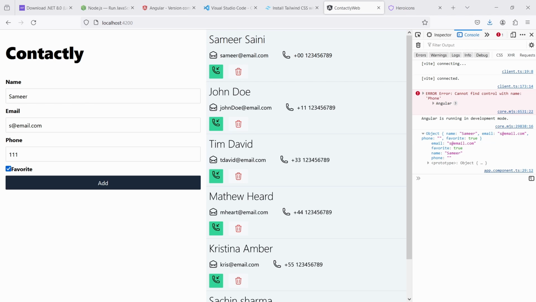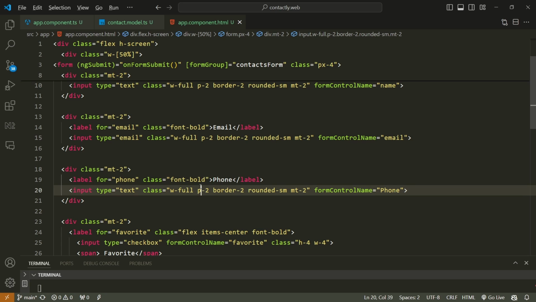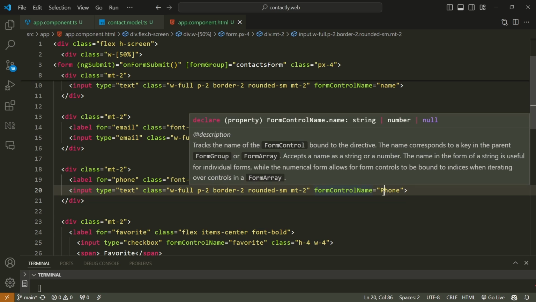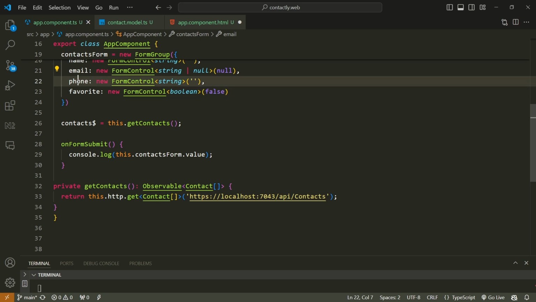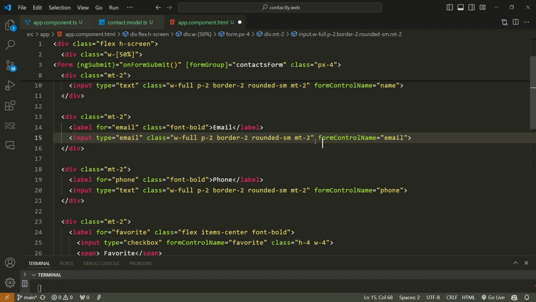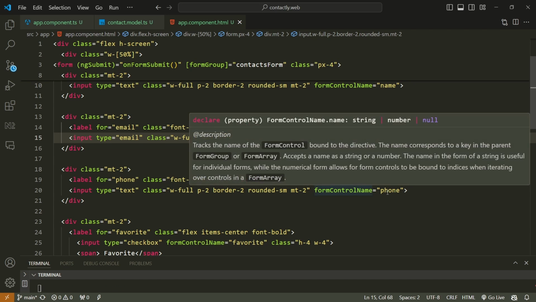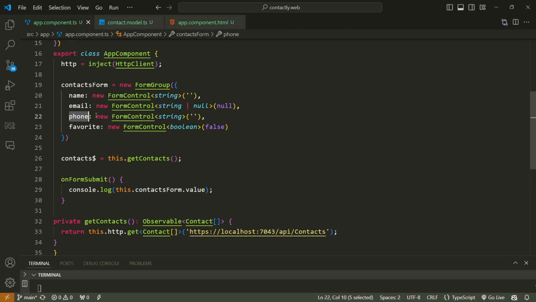If I come back here, phone is here, we have the form control name as phone, but you can clearly see I typed Phone with a capital letter, while the form control name was a lowercase p, and that was a mismatch, and hence it was not binding the values correctly. So this is a prime example of how you can easily make mistakes, so make sure that the form control name is coming from the contacts form. If it's easier, you can also copy the value and paste it over there.